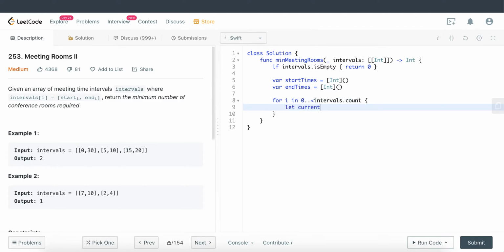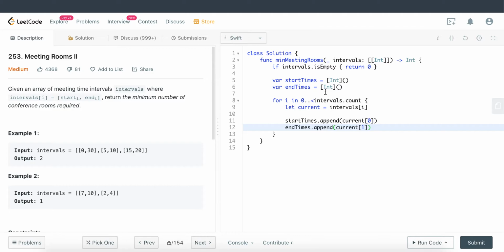and write the existing intervals. I'm just going to call it current for short, intervals of i, and start times will append current of the first index, and the end times is appending the second index. So the first index represents the start time, as I explained, and the second index, which is index 1, represents the ending time here, right?